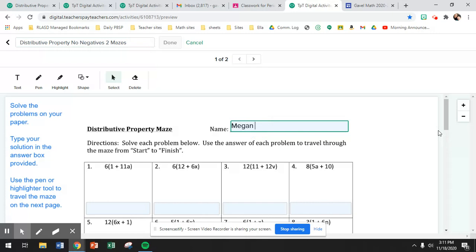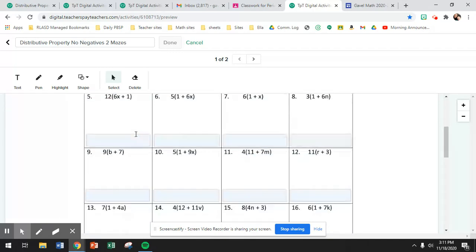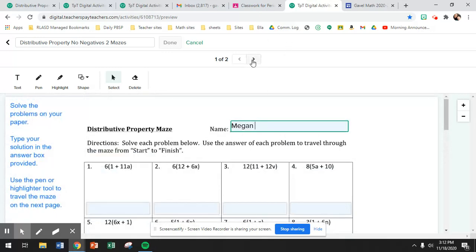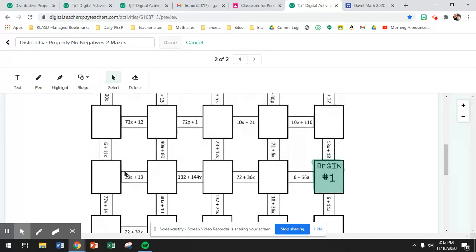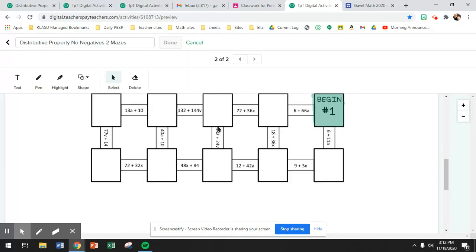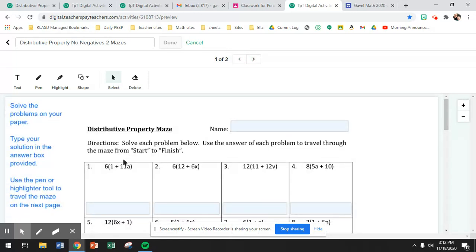My name is Megan. And then you are going to answer these questions. I will do some with you. Once you're done these questions, you're going to go to the second page and fill in the answers. So I'm going to show you. And it's a maze, so I'll be able to tell at your maze if you did it correctly or not. So go back to this page.